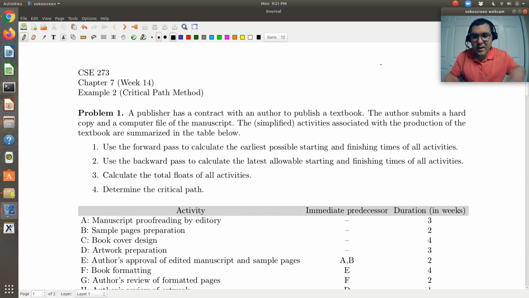Use the forward pass to calculate the earliest possible starting and finishing times of all activities. Use the backward pass to calculate the latest allowable starting and finishing times of all activities, calculate the total floats of all activities, and then determine the critical path.